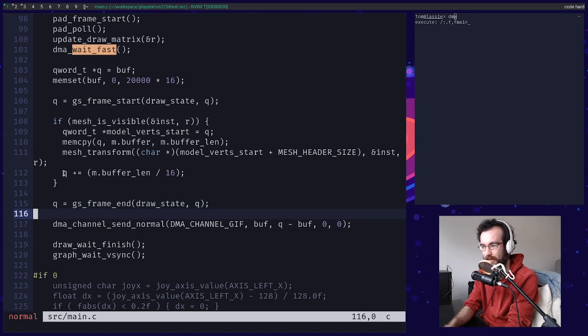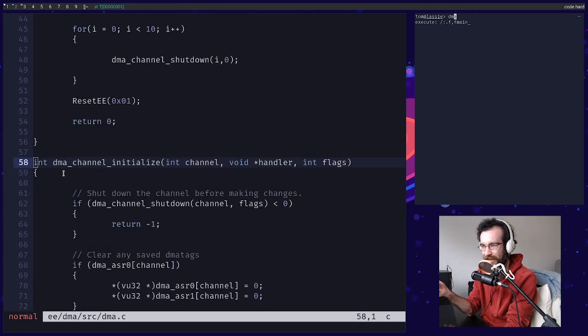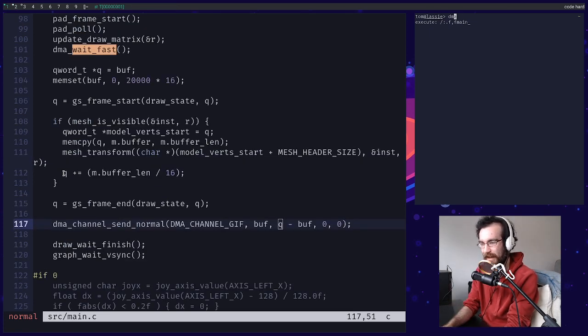Frame and send normal. So when we send normal, we give it a channel, we give it a buffer. So this is fine. We can just give this a void pointer. It'll kind of cast it to a quad word T behind the scenes because C is very relaxed about this. And then we give it the number of quad words. In our case, that's actually not going to be hard.